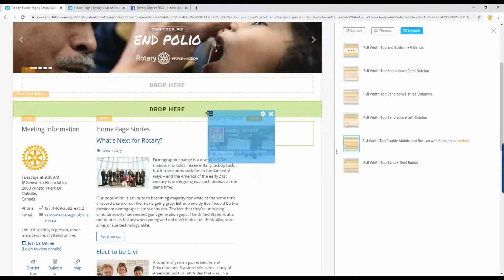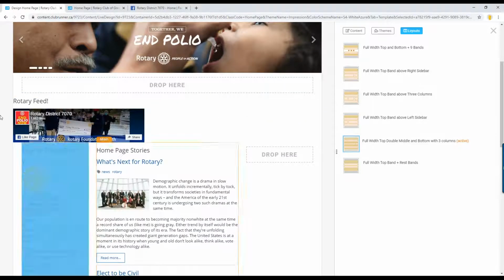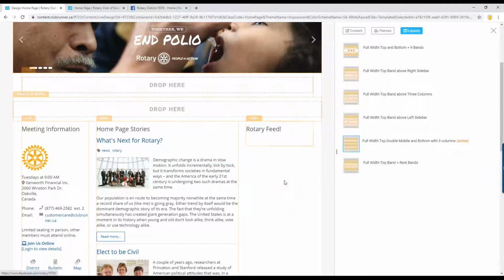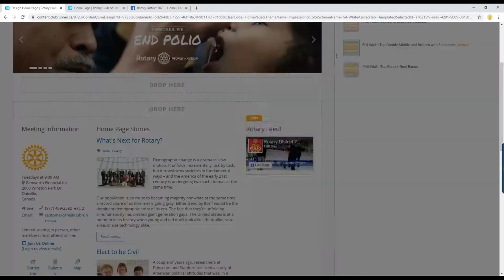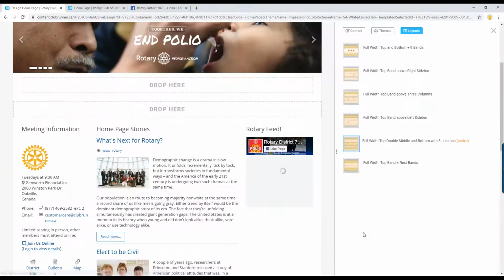And if you wanted it to show larger, you could drag it up here into the top and get it to show more information. I'm gonna go ahead and drag it back into the right here. And we're going to go ahead and check some of these options. So I want to show the timeline tab. So this would show any of the posts that the club or district has made. And I'm also going to use this small header, which will condense some of the size of the information.